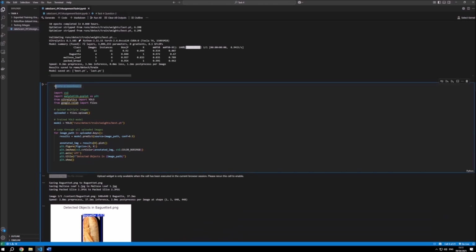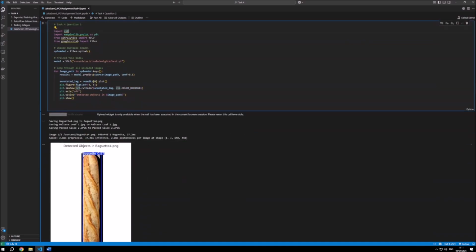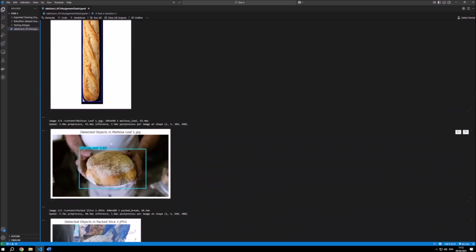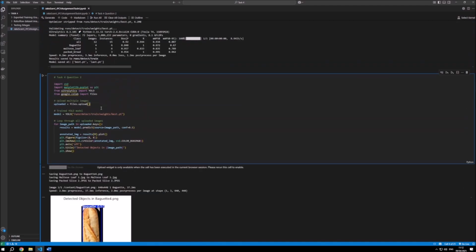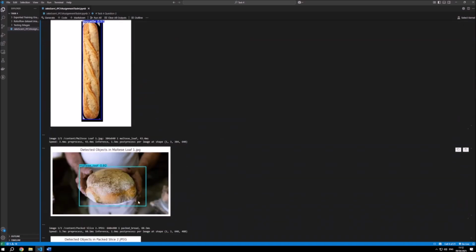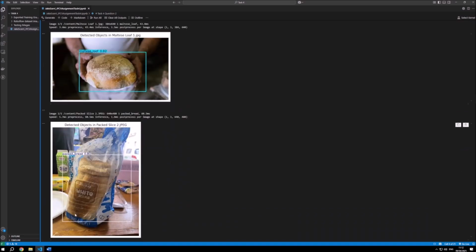This is question 2 of task 4, where I am being asked to detect different bread. So I made this function which essentially allows you to input more than one image, so I can test all three images. It's a for loop that loops through the images and shows them. So this is the baguette, this is the Maltese loaf, this is the baked bread.